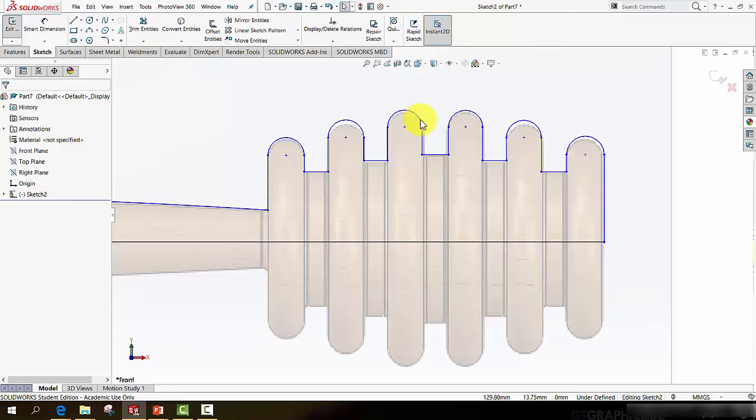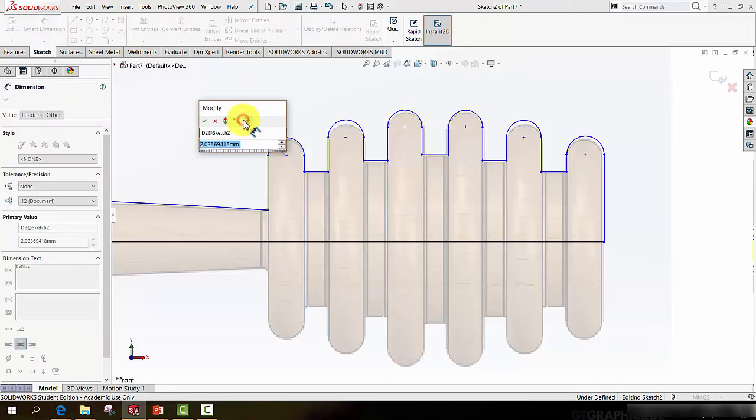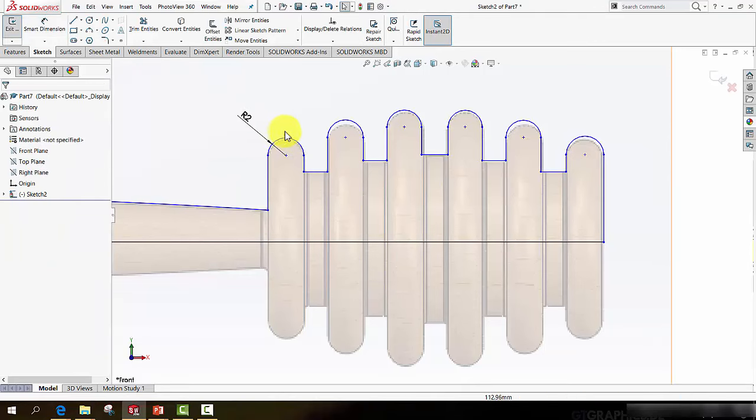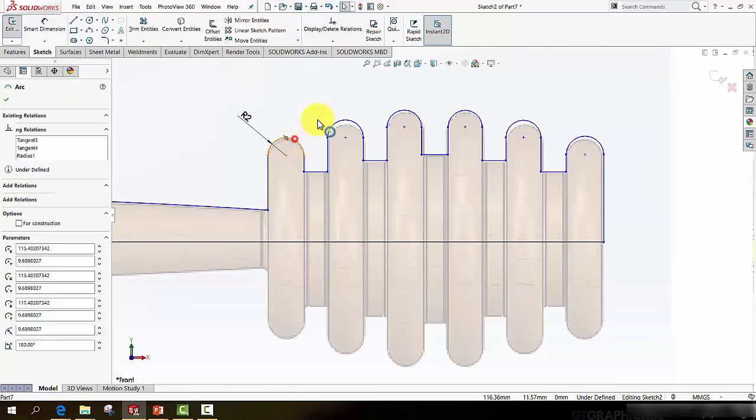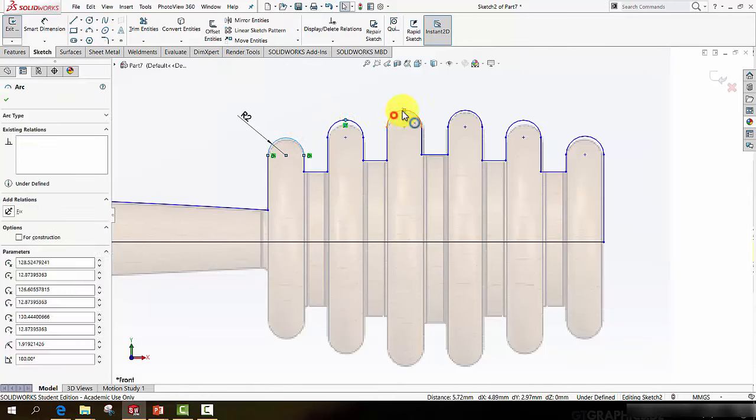I want all of these arcs to be the same radius, the same size. So I will dimension one of them. Let's set that to be 2 mil. To set all of them to be the same size, I will now hold control and click each of them in turn to select them.